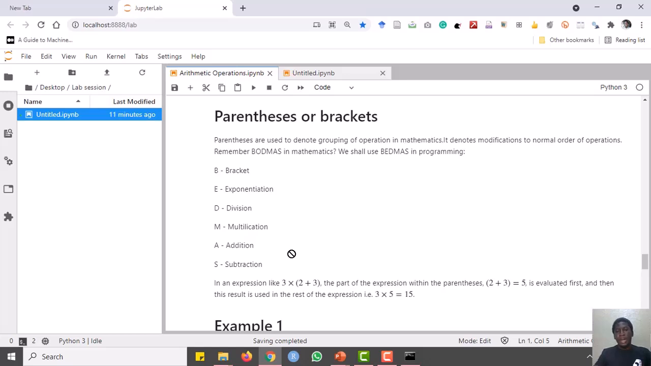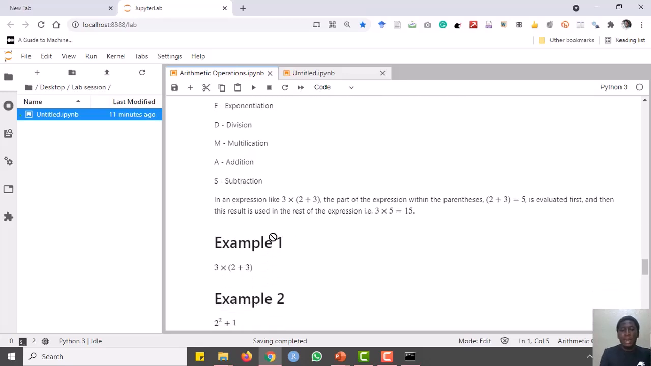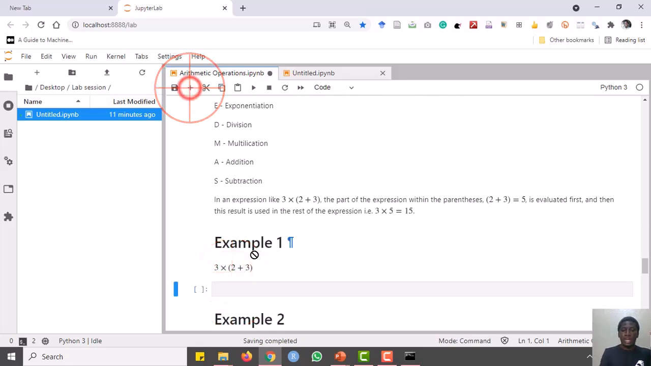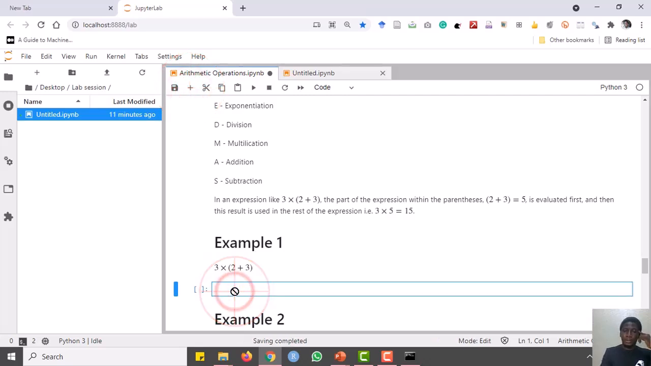But in Python programming, our BODMAS will now become BEDMAS. And what is BEDMAS? BEDMAS will be brackets, exponentiation, division, multiplication, addition, and subtraction. So for example, let's say we have an operation that involves this. So let me create a new cell so that I can put my Python code here.